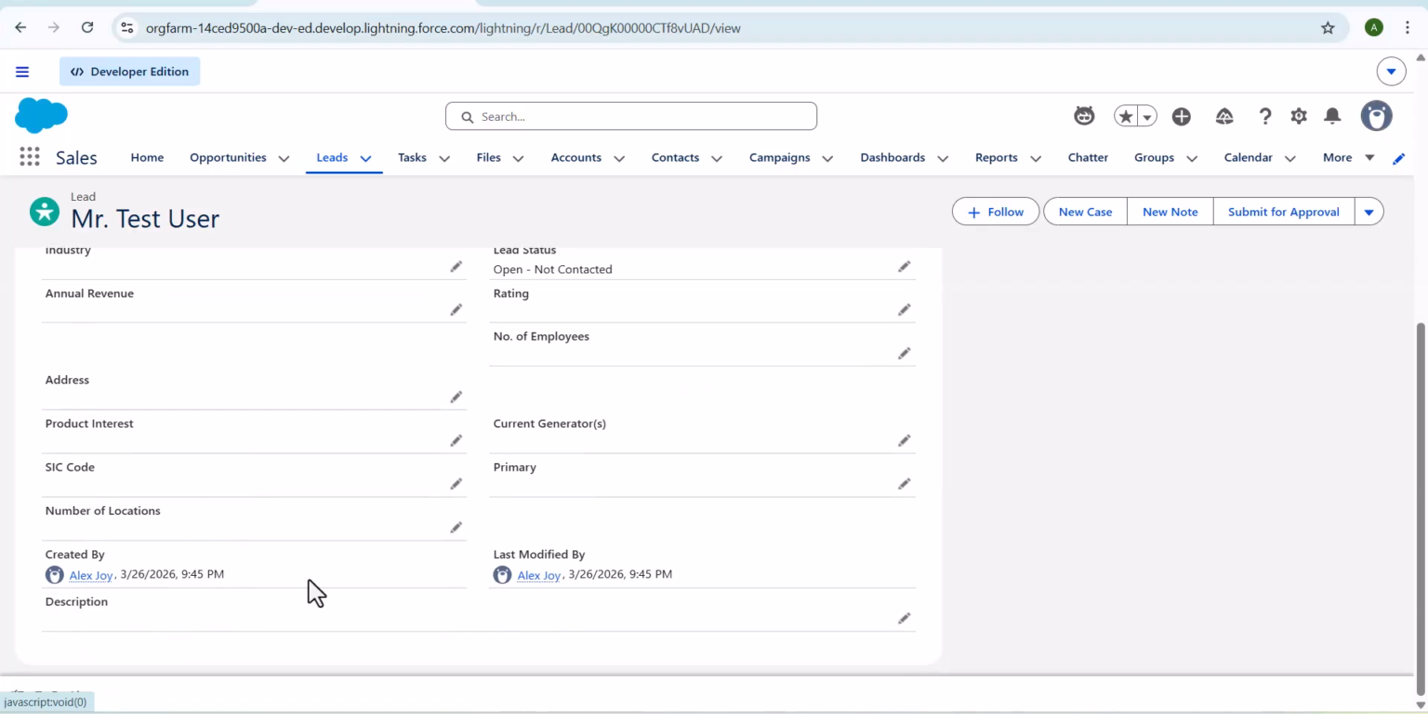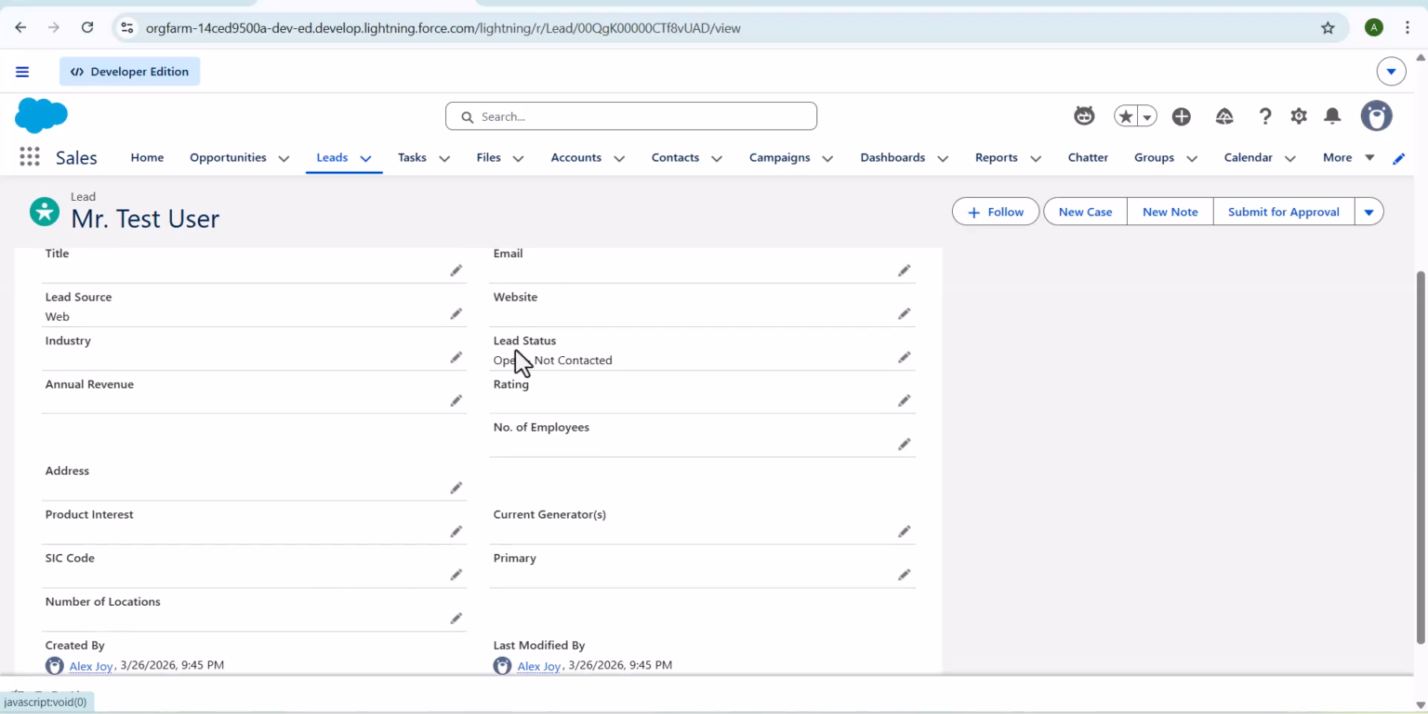Now in our case, I want to send a follow-up email 2 minutes after the lead gets created, if the lead status is still Open - Not Contacted. If the lead status gets changed before 2 minutes, then we don't want to send the follow-up email to the lead owner. So now let's create the flow.